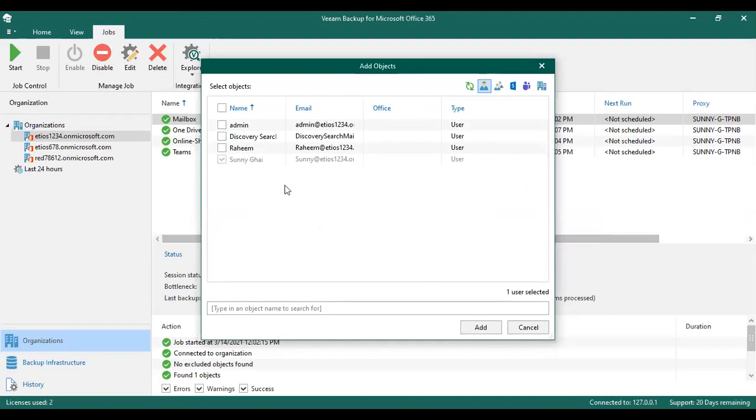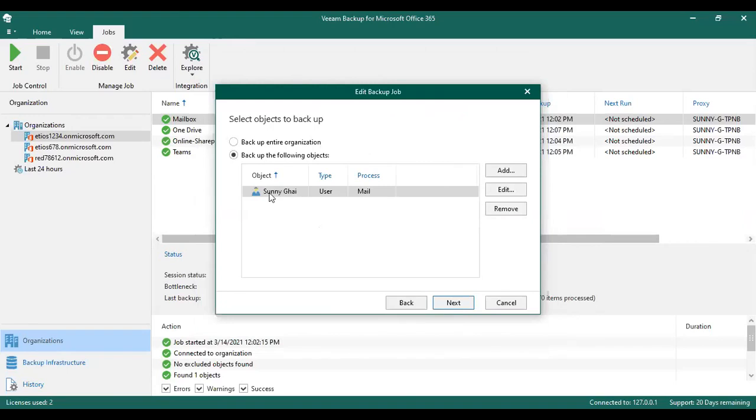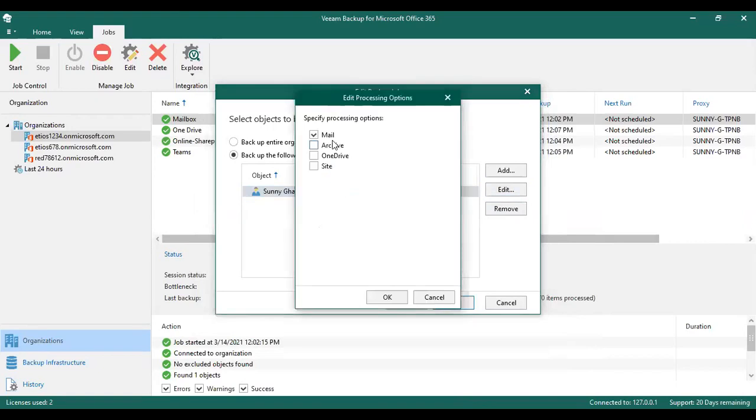Once you add this, you can see it here. Select this object and click on edit. You see there are certain options available. You can take a backup of mail, of archive, of OneDrive, or of the SharePoint site related to that user. I always recommend to segregate all those four components. I only want to take a backup of the mailbox for this user, so I have chosen mail. Click on OK.